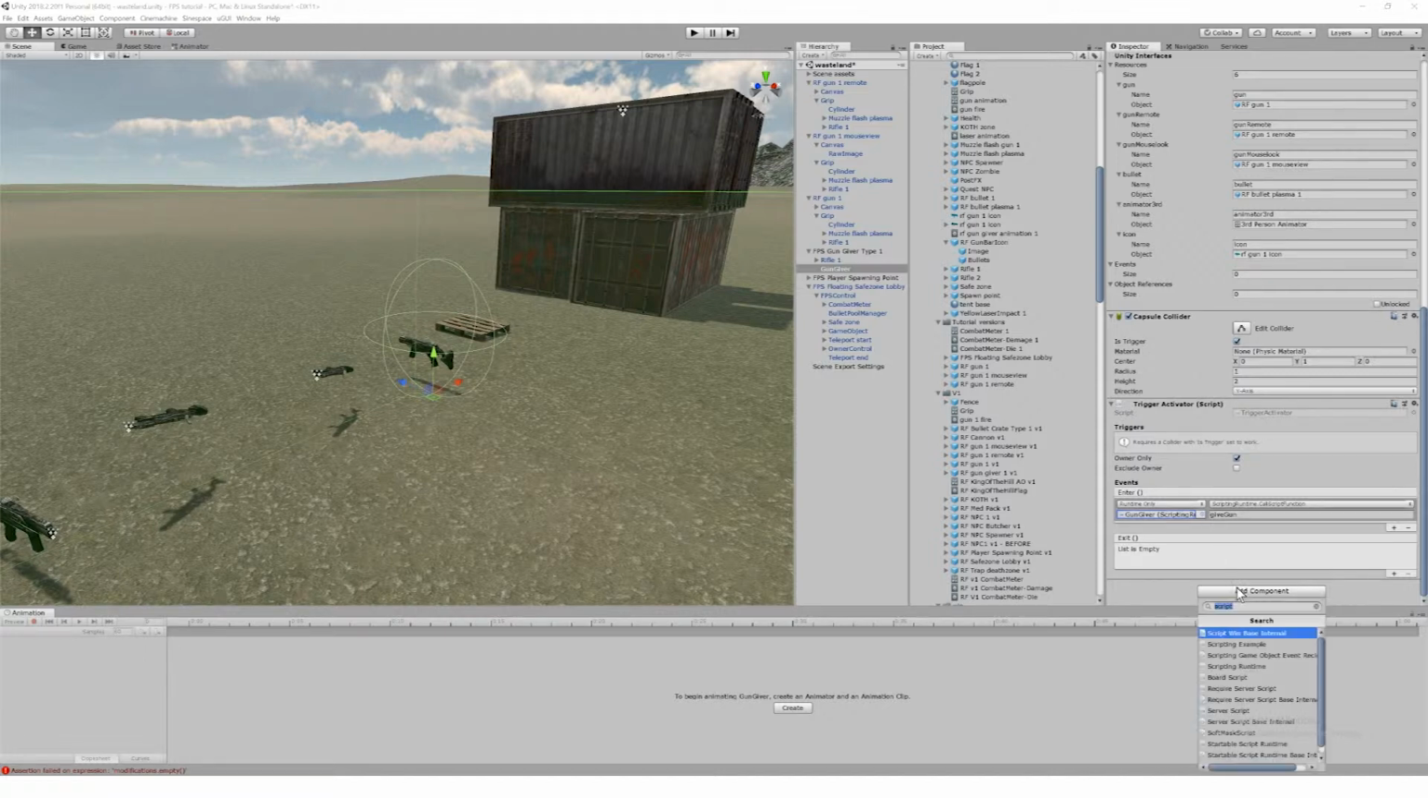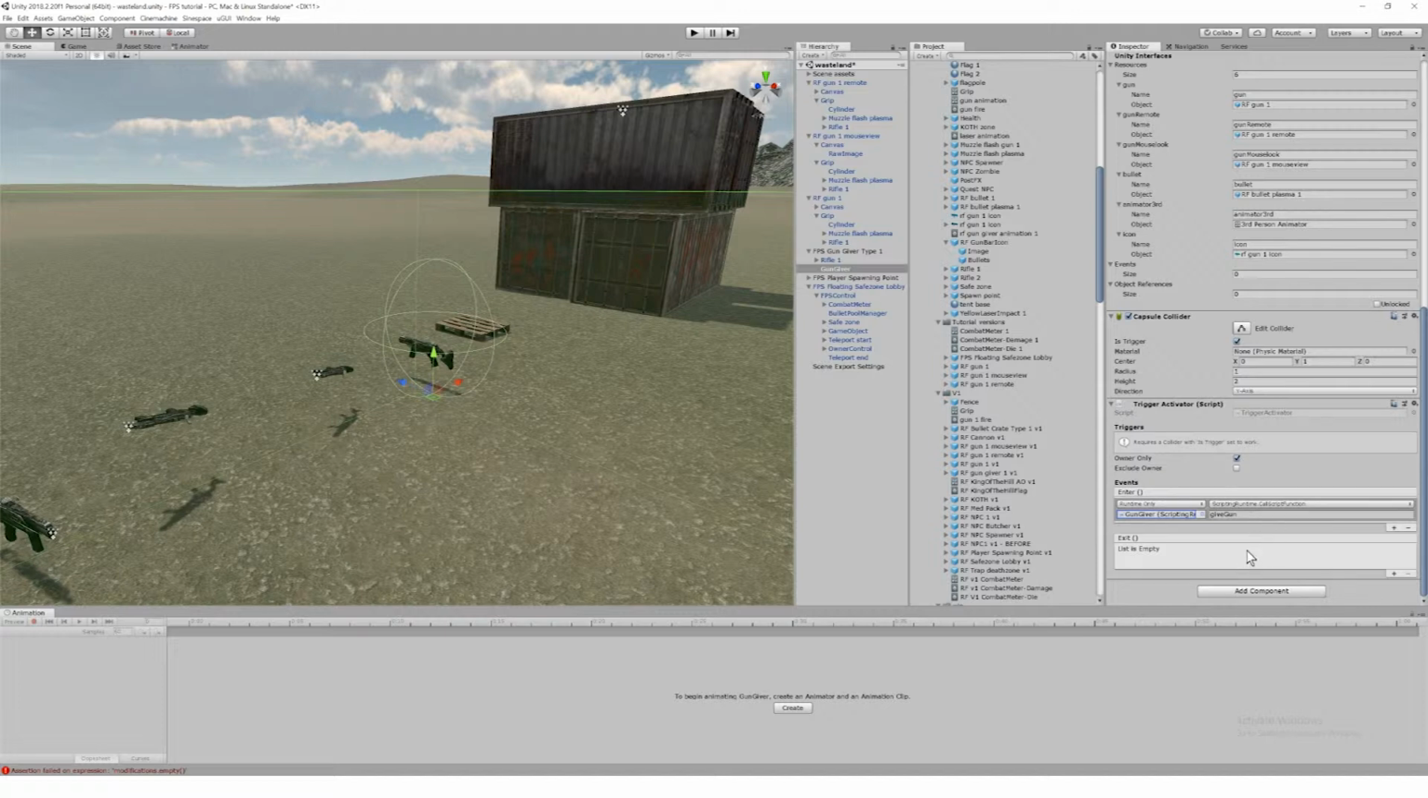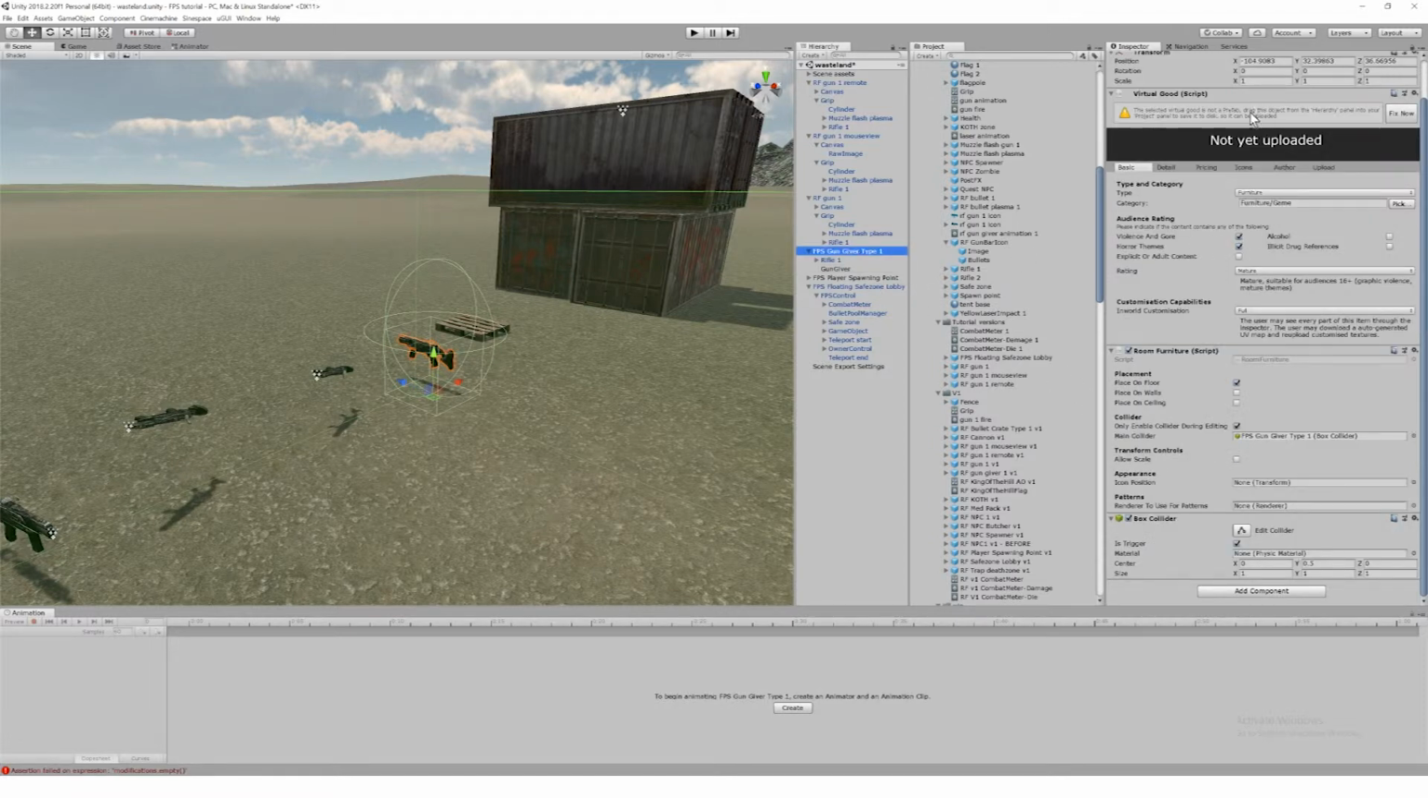Use a clickable activator or a canvas button or some other event to give the gun to the player. You could even set up your NPCs so they drop guns when you kill them. Note, this activator is set to owner only, so I don't give the gun to everyone in the game at once. Okay, that object is now all done, and I can fill out the virtual goods component and upload it.